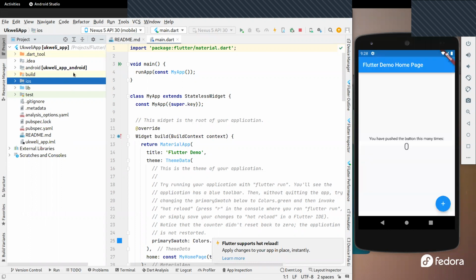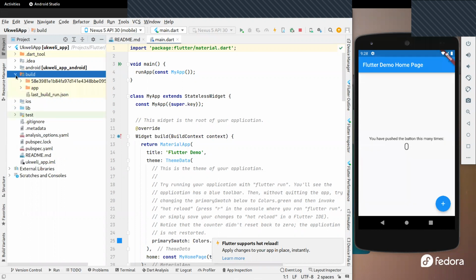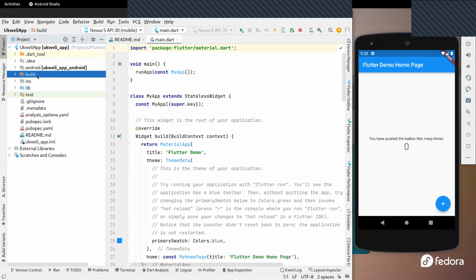So the build folder is where it stores build information, and most notably the APK. When being generated, it is normally stored under the build folder.